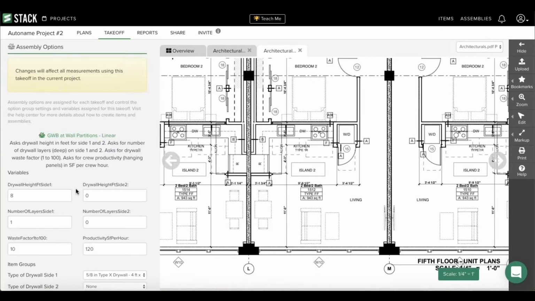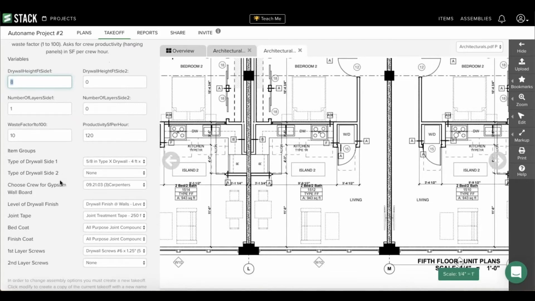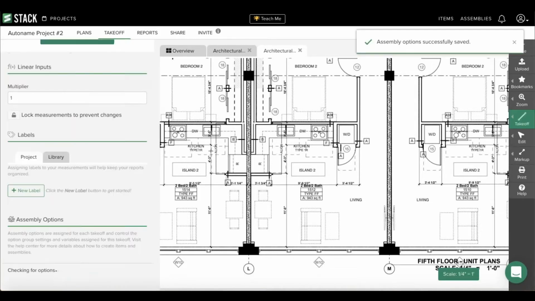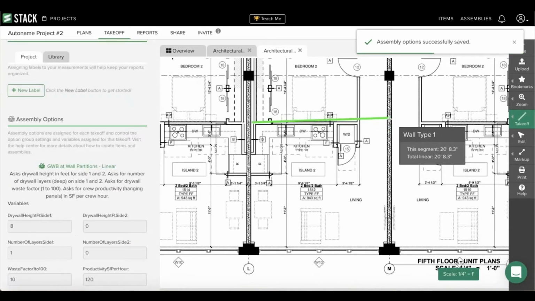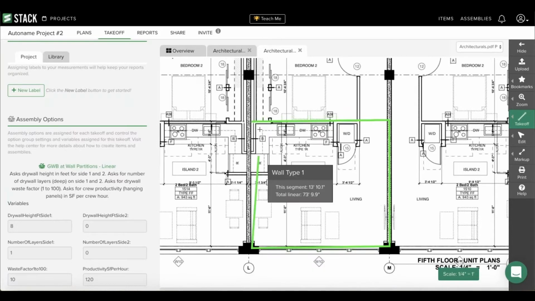Boom. It's going to remember the settings that I had for the last time I used that assembly. So I can modify here if I want to say, you know, the height has changed on this project, or the type of drywall, or the crew, change anything you want. If everything remains the same, save, and then off we go. Much, much quicker. There we go. And all we did was click on that little green arrow.